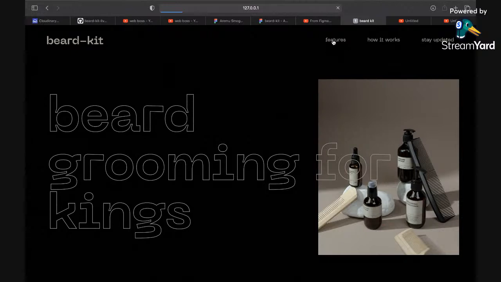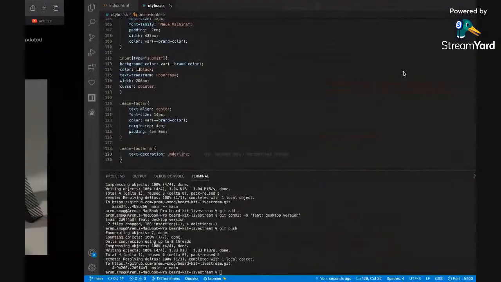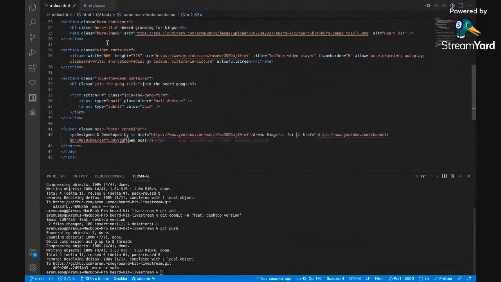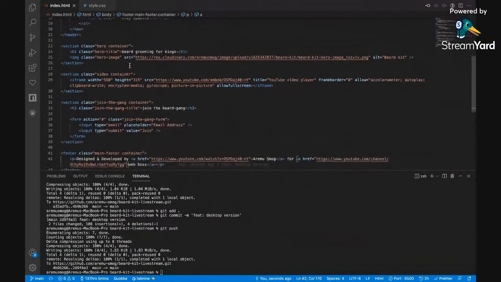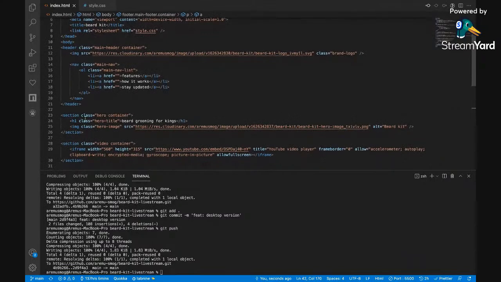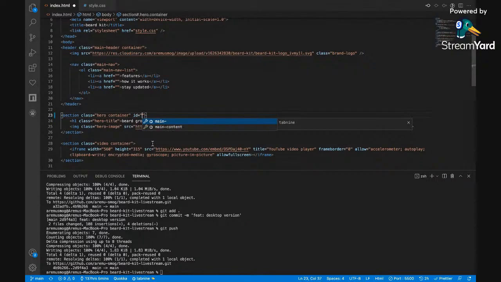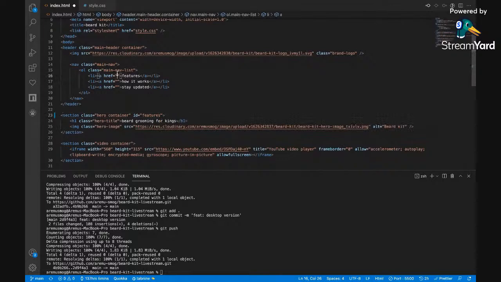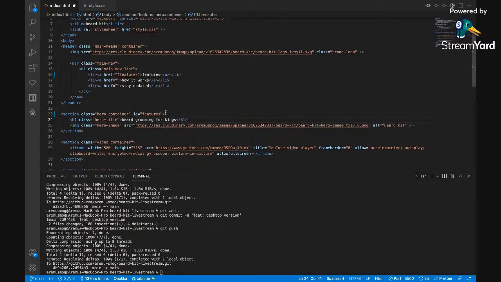Okay, there's one more thing, which is to link these sections to the various sections that they are supposed to go to. The first section is supposed to go to features, and that features page is basically our hero section. So I'll simply come here and give this an ID, and I'll say features, and I will say href hash features. This is used for linking to various sections of the website.